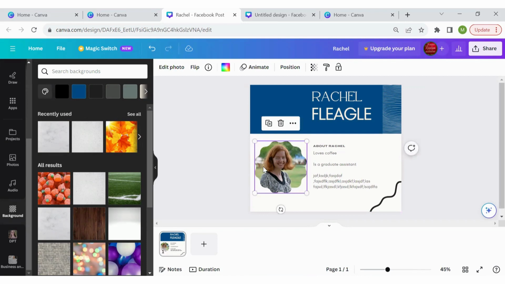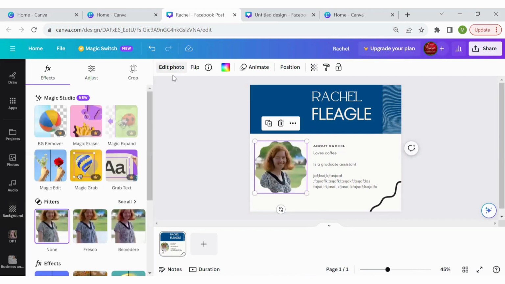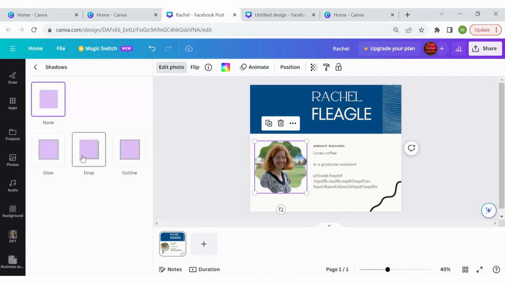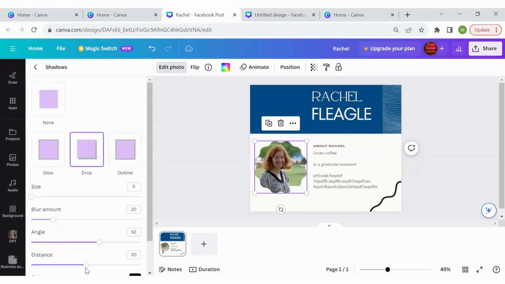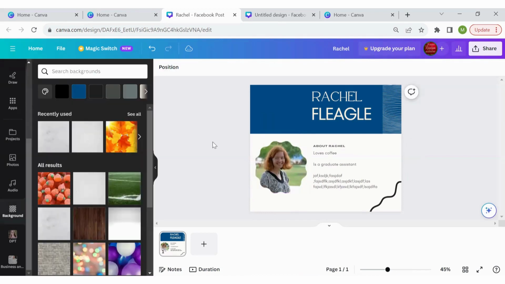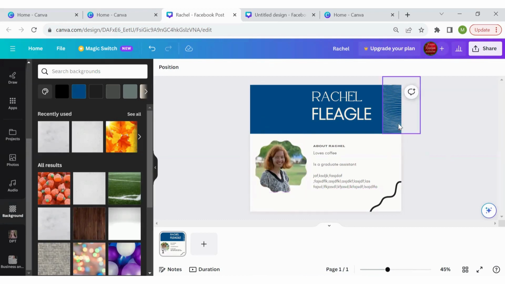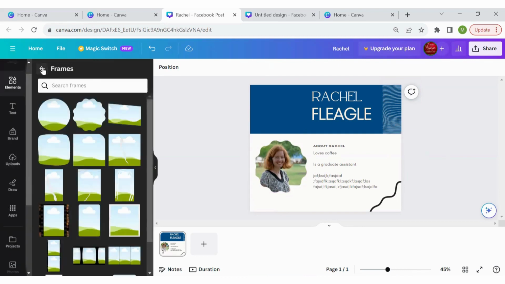If you want to make your photos stand out more, simply select the photo, click on Edit Photo, and scroll down to Effects. One feature I have found helpful is adding a shadow. So if you click on the drop section and then going down to distance, you can increase or decrease what that shadow is going to be. You can increase or decrease the size as well, and that can just add a bit more of a dimension to your photo.